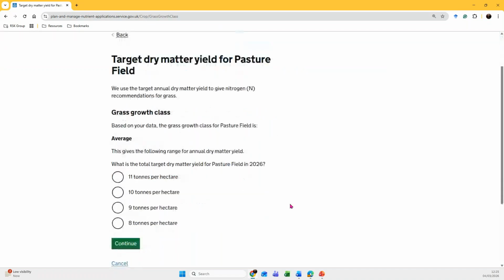So now what you can see on the screen, we reflect back to the user. So we've worked from the information that's been provided on rainfall and soil type. We've got our grass growth class. So you can see this field, we've got a grass growth class of average. Based on that grass growth class and the management sequence we've put in, we are reflecting back to the users what we think is the likely range of typical total target dry matter yield to that field.